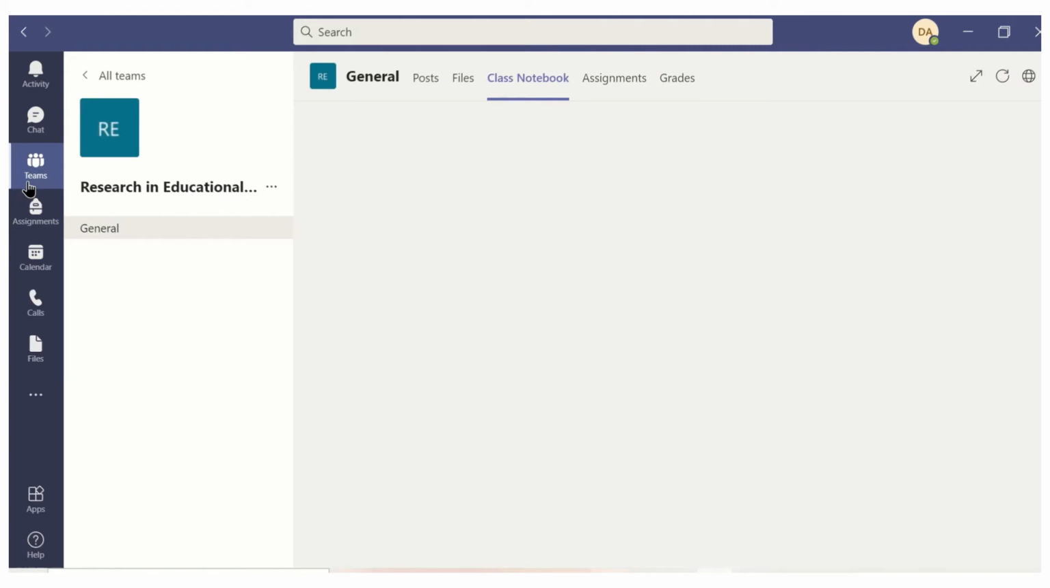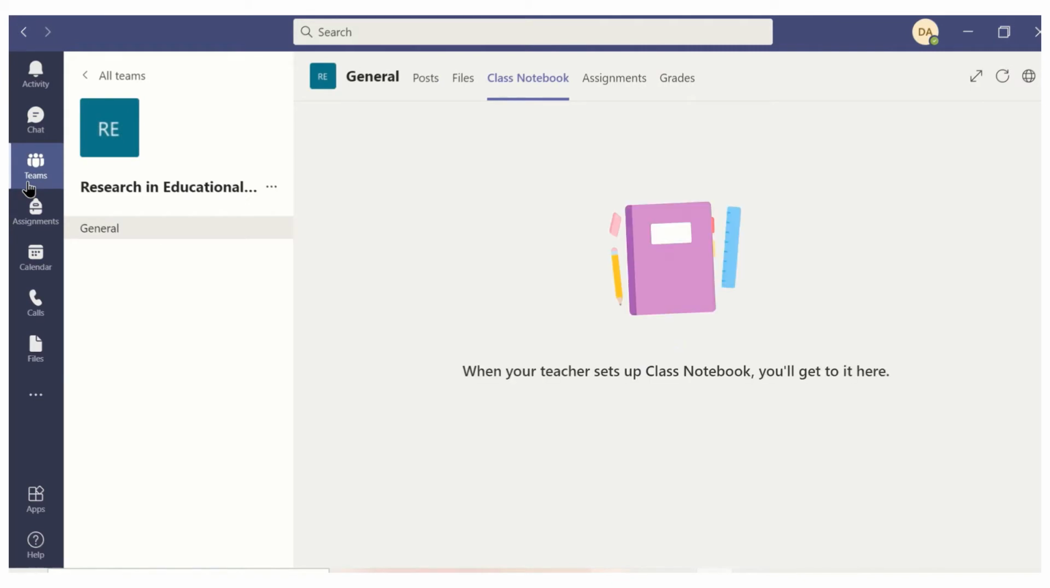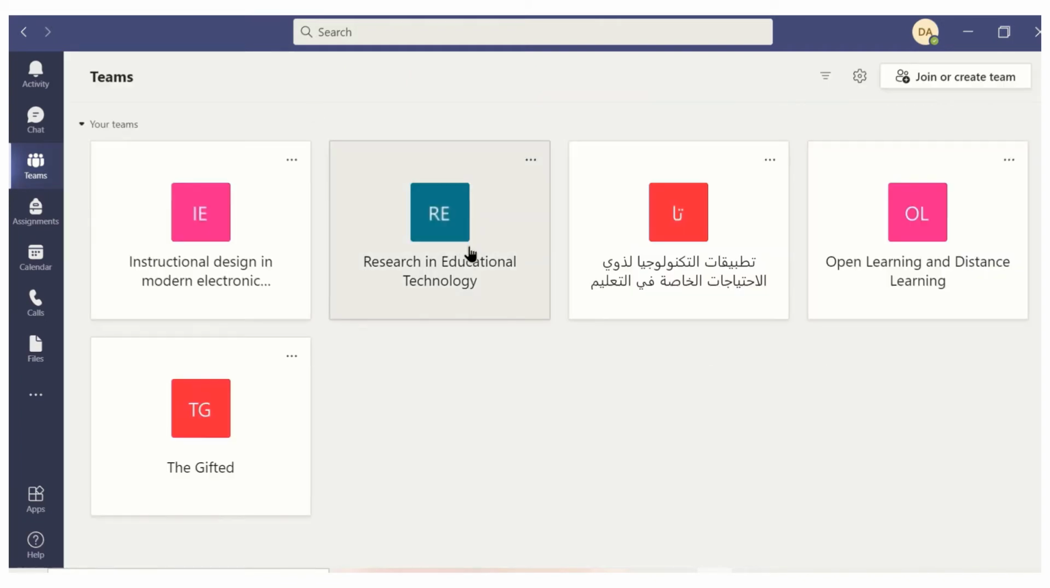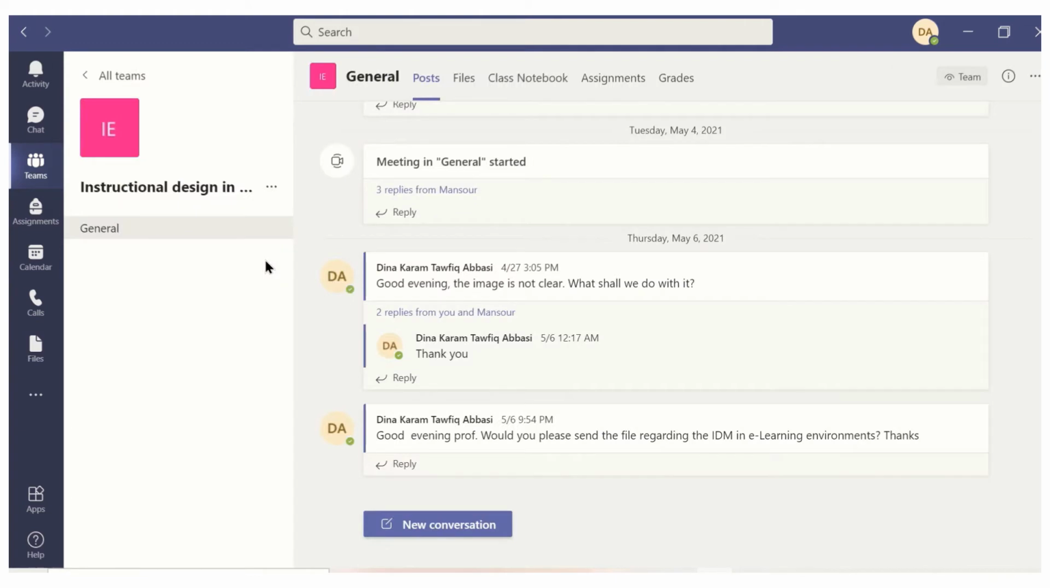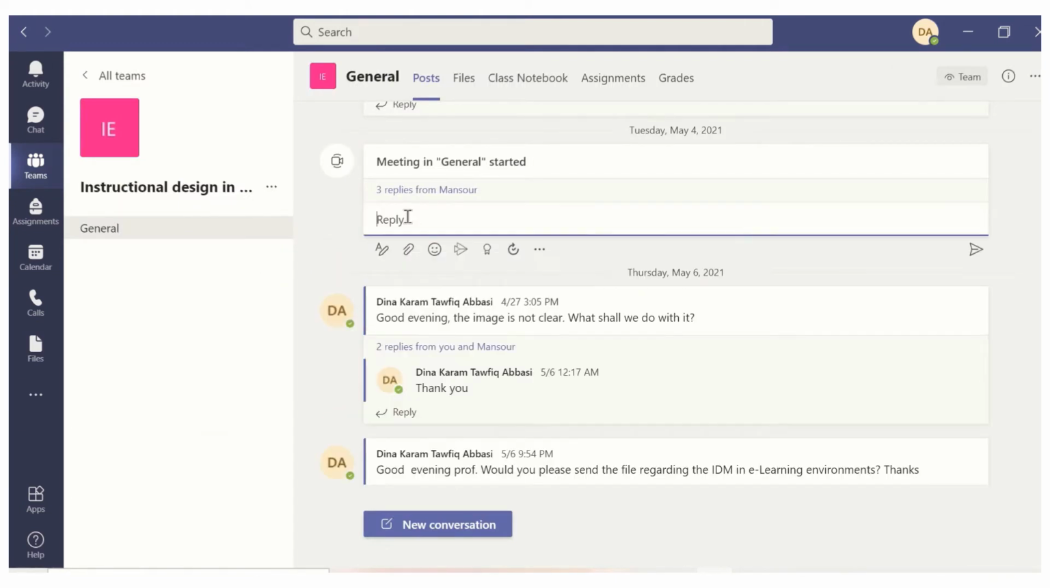Chat is available on Teams that you have. For example, if you would like to go back to all Teams and select instructional design in modern electronic environments, you can see the Posts tab and you can reply to a message or send a new message, and everyone in the team will see this message.